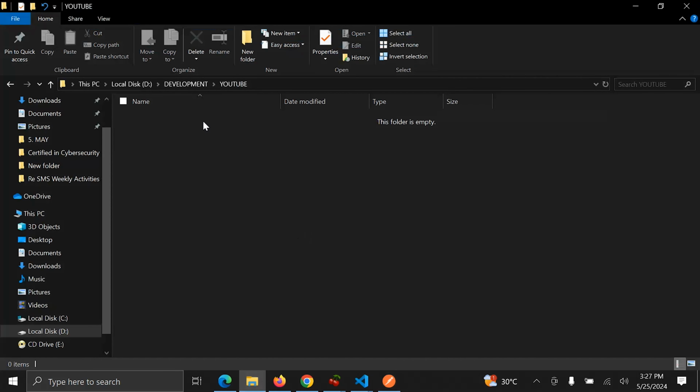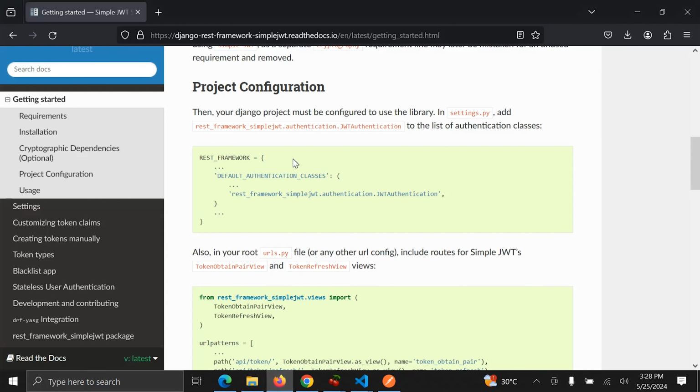So here you can see I have a folder with the name YouTube on my local disk D in the development folder. Okay, so you can open it, right? So we are going to start by creating the Django project. We'll create the Django web application. Then after, we'll install Simple JWT for the Django REST framework with the aid of documentation. Okay, I'll put this link below in the video description so you can follow along with me.